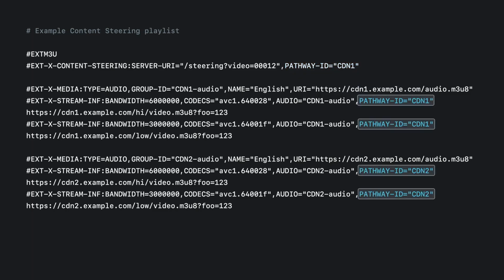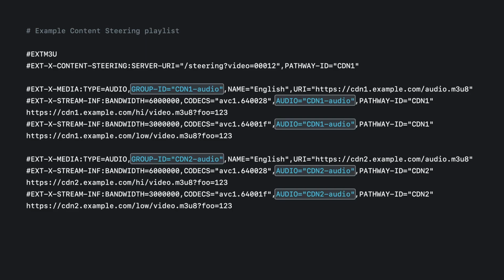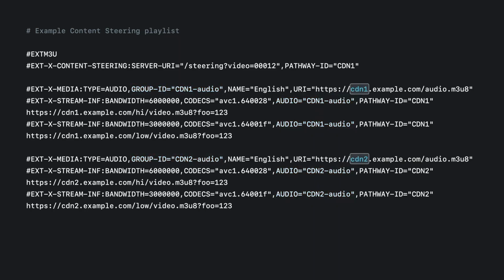Each pathway should have the same set of variant streams, with the only difference being their URIs and media group names. In this example, we have two pathways, namely CDN1 and CDN2. Both contain two variant streams, one 6 Mbps high-resolution video and one 3 Mbps lower-resolution video, with the only difference being the URI hostname. There are also two distinct audio groups for each pathway, where they have different URI hostnames.